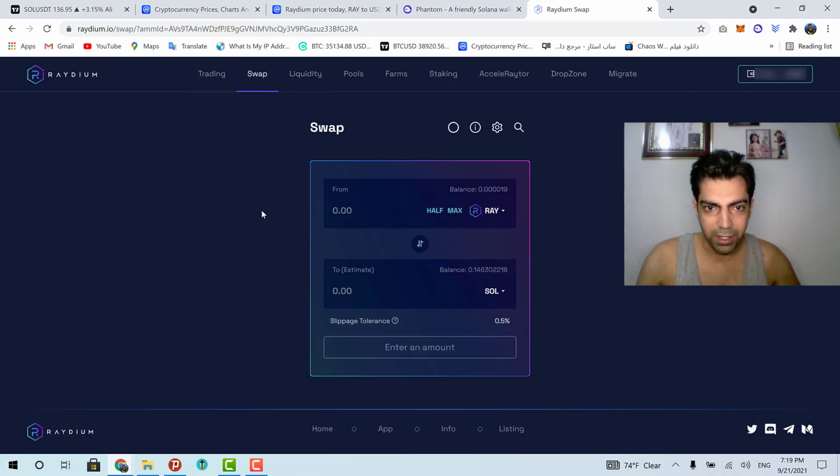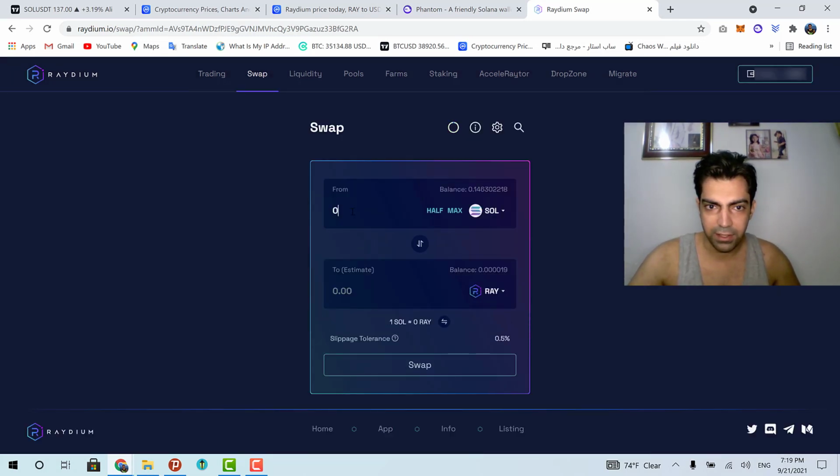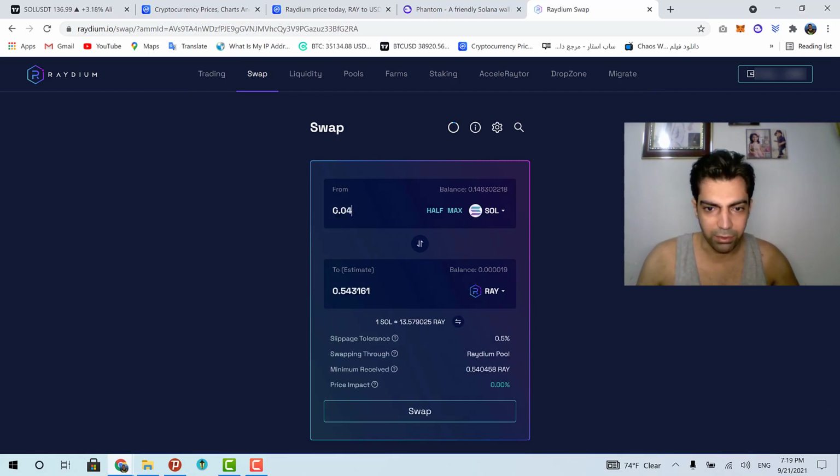So in the swap tab, I select Sol for the Ray and enter this amount, and for this amount of Sol I will get this amount of Ray. I can click swap, and then the Raydium platform will do the swap transaction for me, and I will get this amount of Ray in my Phantom wallet. In this video right now, I'm not going to do that because I have already done this and I already have my liquidity pair.